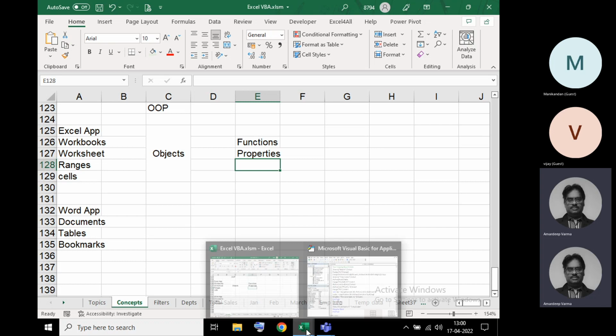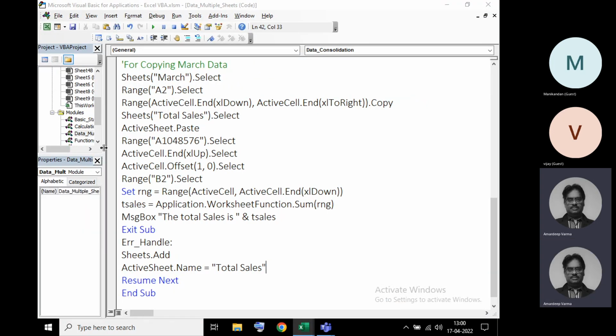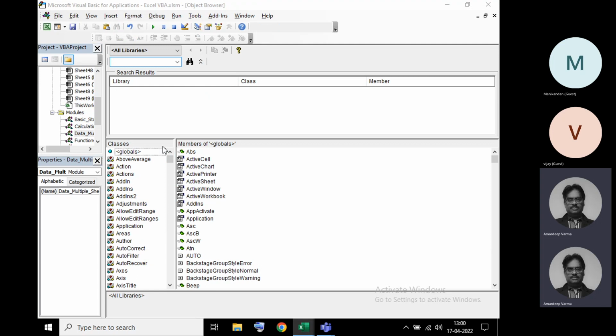So we have an easier way out. When you're in the Visual Basic editor, if I want to see all the objects that are going to be used in Excel, there is something called an object browser. Now, how will you display the object browser? When you're in the Visual Basic editor, you press the function key F2. The moment you press F2, you will get an interface like this. This is called an object browser. You can also see on the top here, it has written object browser.